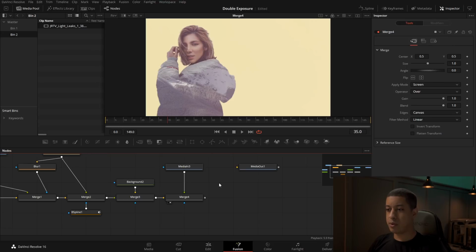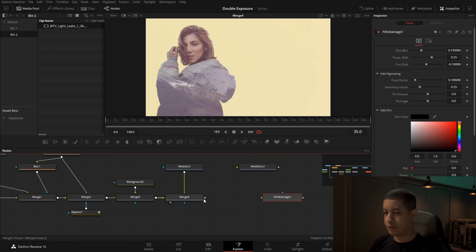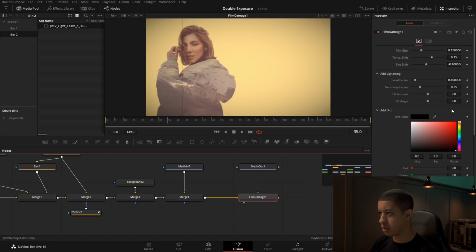Some other texture that we could throw in here is we could come in and do film, I think it is. Film damage. Yep, right there it is. Add film damage in. We go right into that, and there we go. We got some film damage, and that is a bit strong. I would probably back off some stuff.